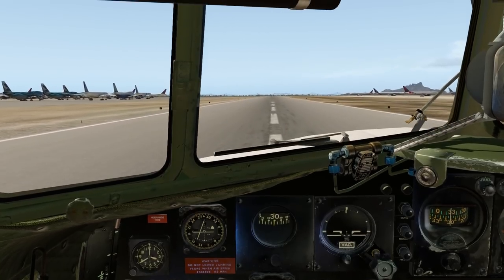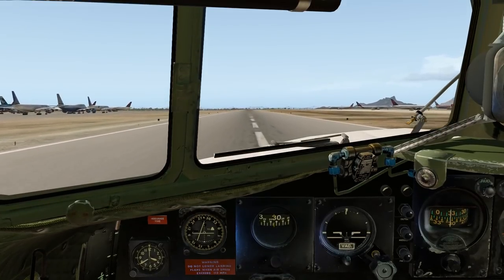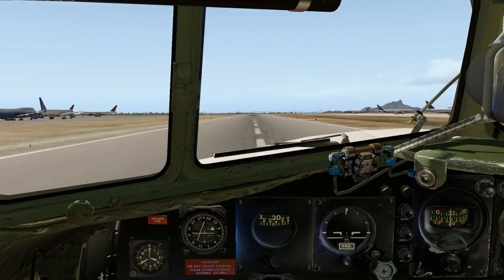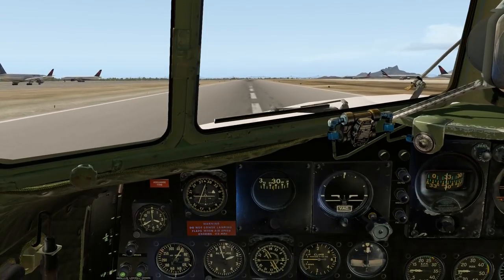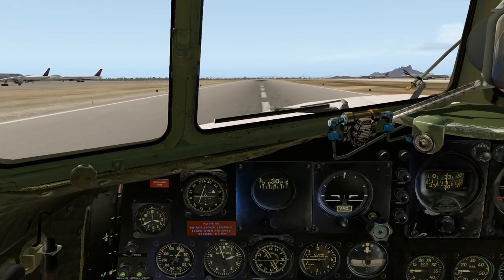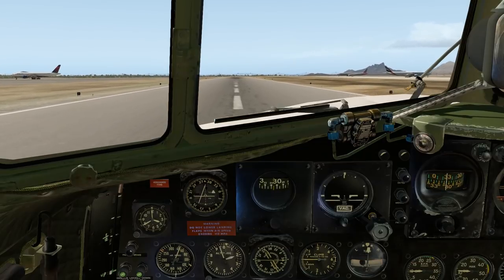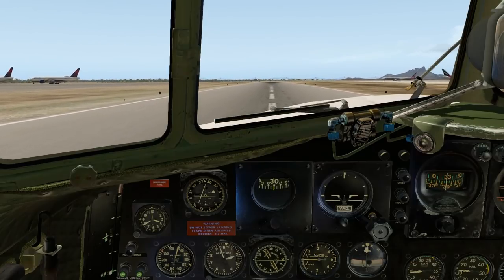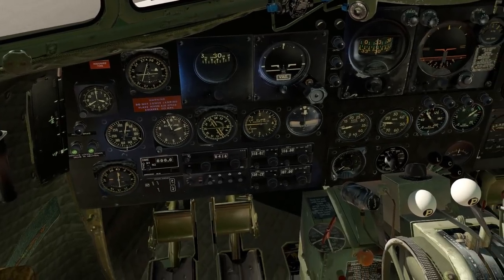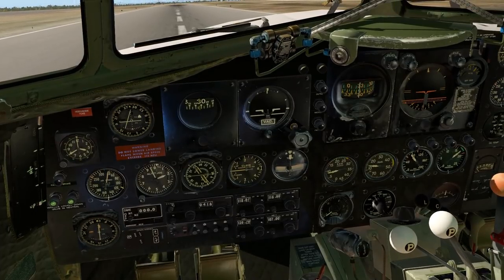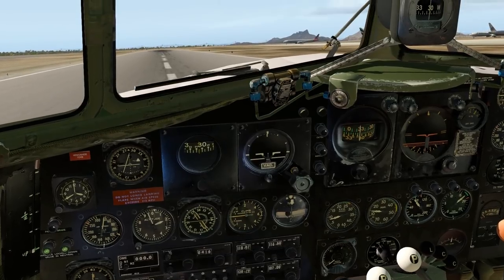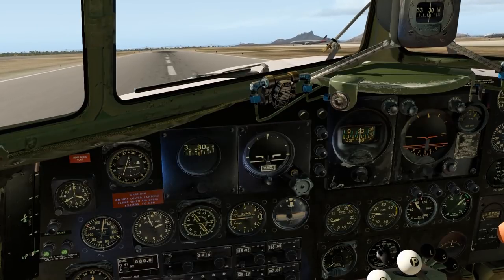There we go, and I'm gonna immediately use the arrow to raise my viewpoint so I don't lose sight of the field. Now, I actually have not touched the wheel brakes at all. Give it a little bit of wheel brake now. Just tapping them. Not even half pressure. There we go. Very nice. I did forget one item there. I didn't raise that prop pitch back up to high RPM, which we should have done on our final.